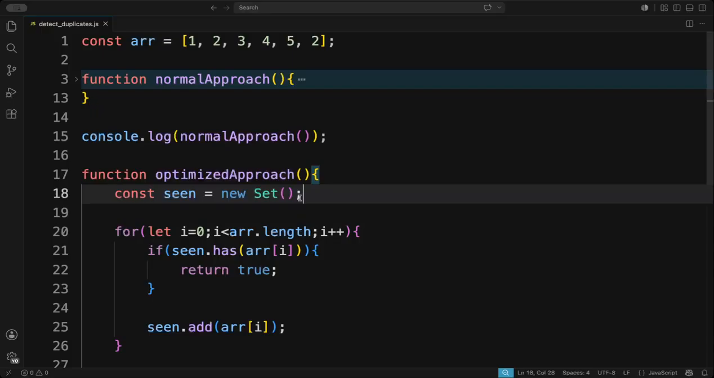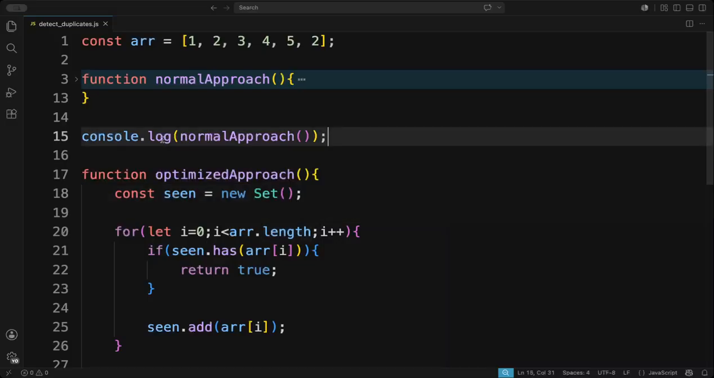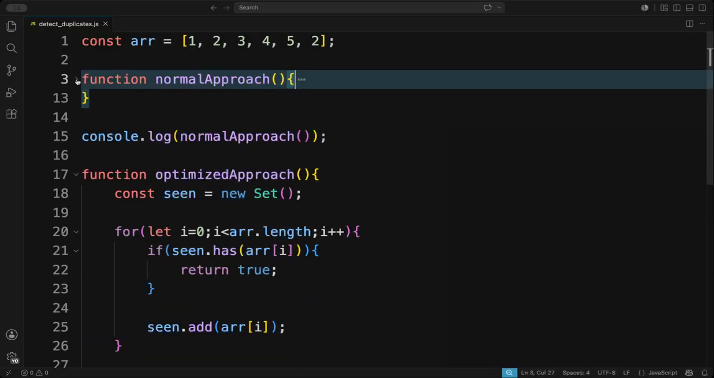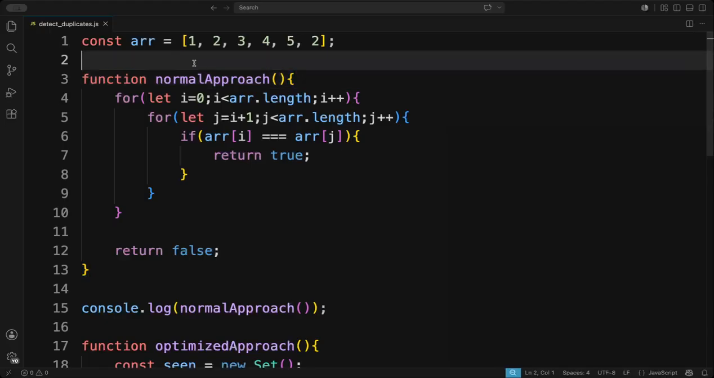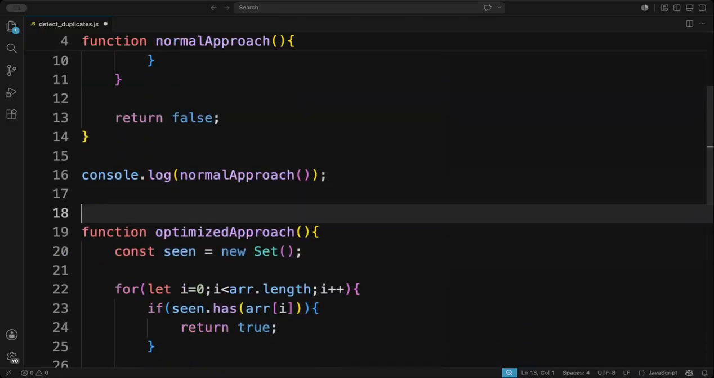Okay, so here in this approach, you can see we had a nested loop inside the loop, but with this optimized approach, we totally avoided the nested loop. So here our complexity improves from O(n) square to O(n). Here the complexity is O(n) square, and here the complexity is O(n).